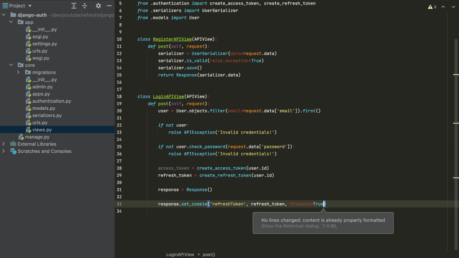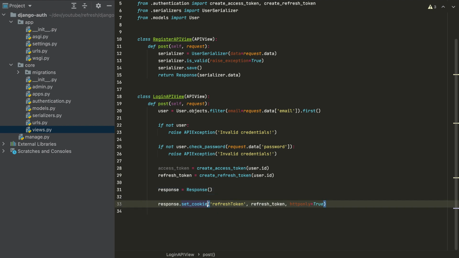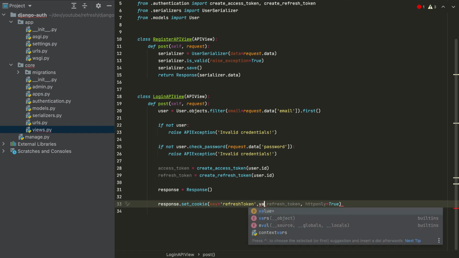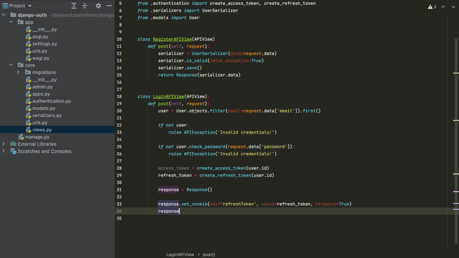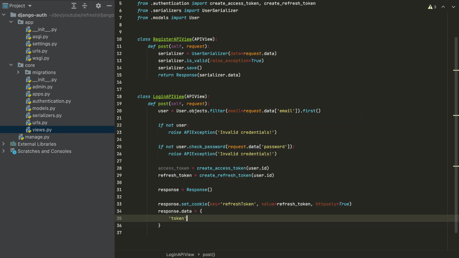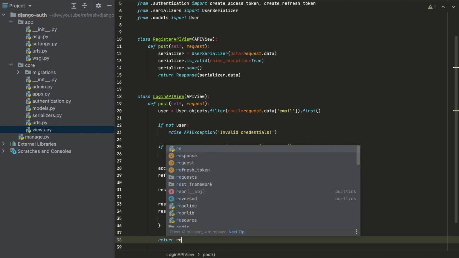So HTTP only means that the backend can only get this cookie. The frontend will get this cookie, but it won't be able to access it. So the only purpose of this cookie is to be sent in the backend. So I forgot here, the key is refresh token, and the value is this value. And now we want to set the access token. So the access token will be set in the response.data is equal to token, the access token, and that's it. So we will return a response in the end.